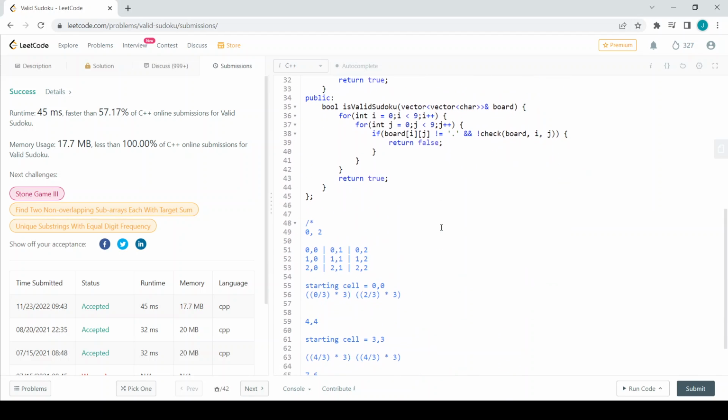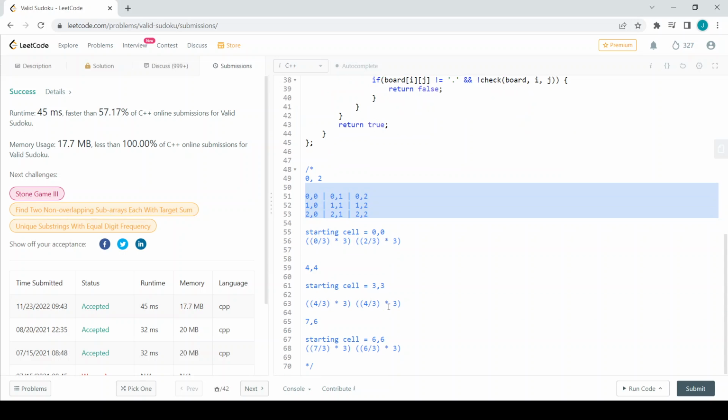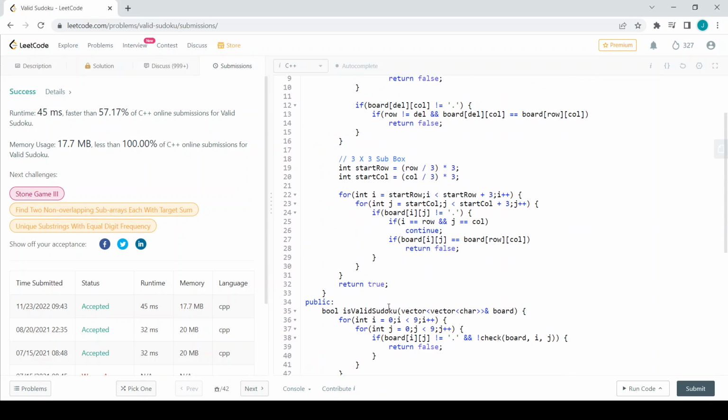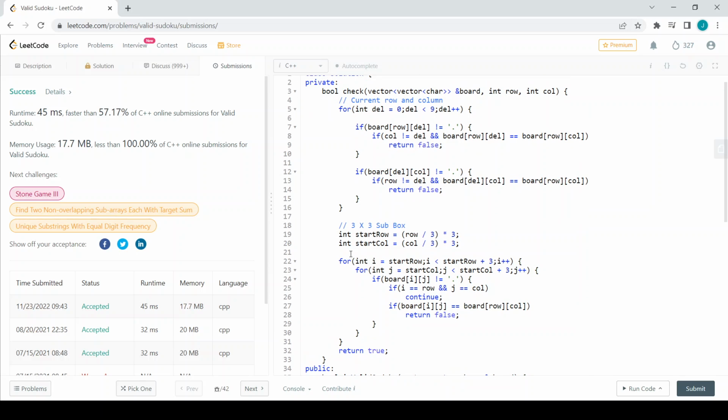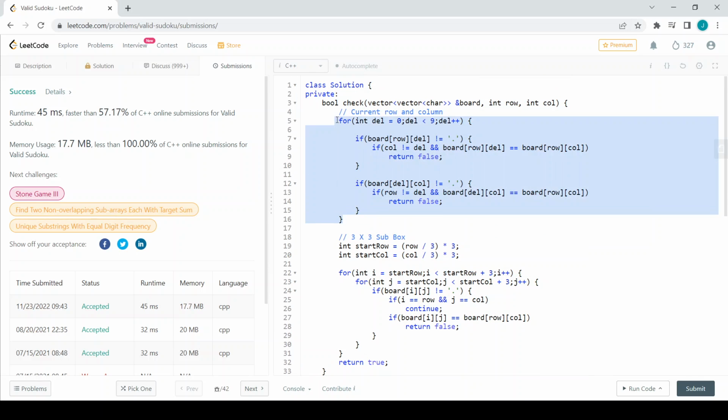I have explained how we are checking this 3 cross 3 sub box also. Hope it will be clear for you to calculate the starting cell and then just running a 3 cross 3 loop, and then we are checking its current row and current column.